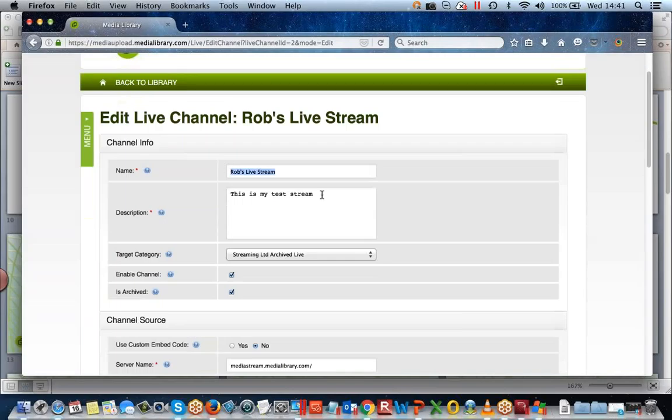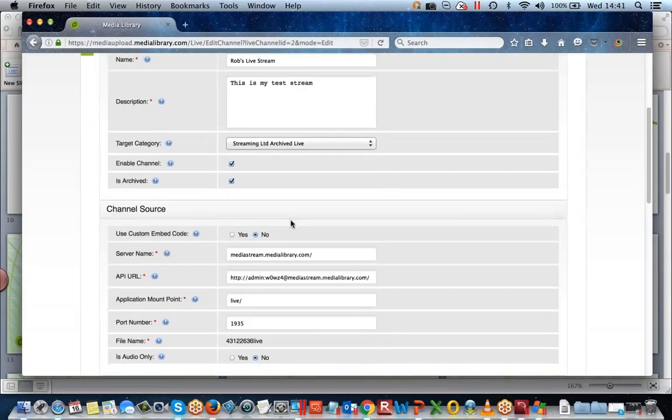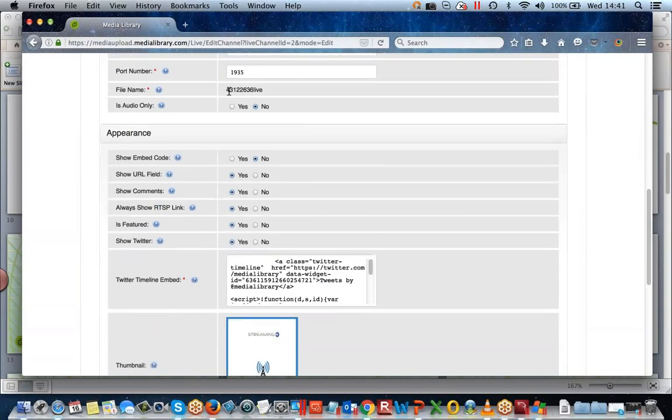So simply, you're adding a name and a description of your live stream. It's all free text. You're deciding where you want the live stream to be archived to upon completion of the event. You've got here a file name. Now, this is the file name of your live stream that you need to put into your encoder, and this is generated on a per stream basis by Medial. So every time you set up a live stream, it gives you this file name. So I'm going to copy that.